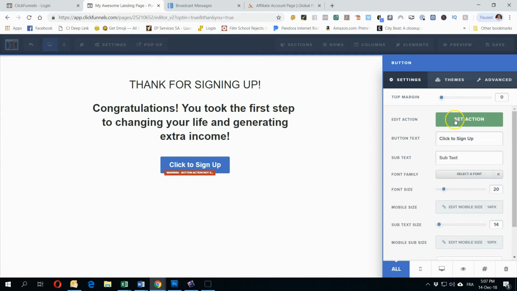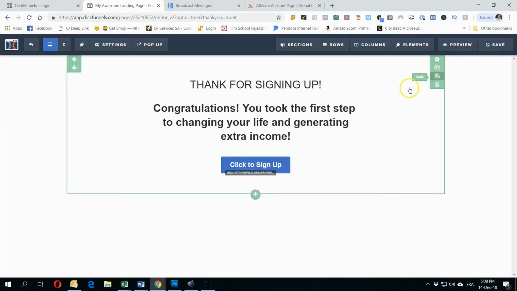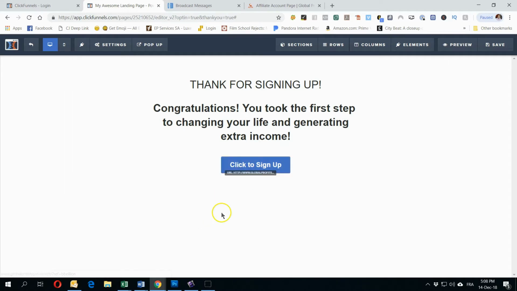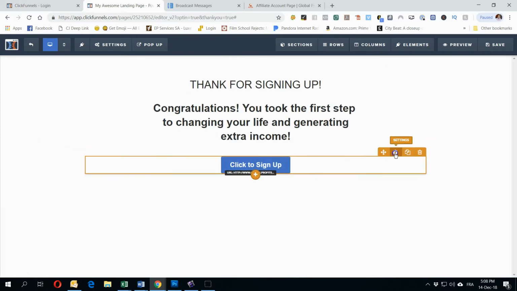So what do we want to set the action to? Go, and here you put then your sales page or registration page. For instance, you can say open in the same window because we don't need the thank you page anymore. So you save that. You see the button will go to that page. Or what you can do is, let's get rid of the button.